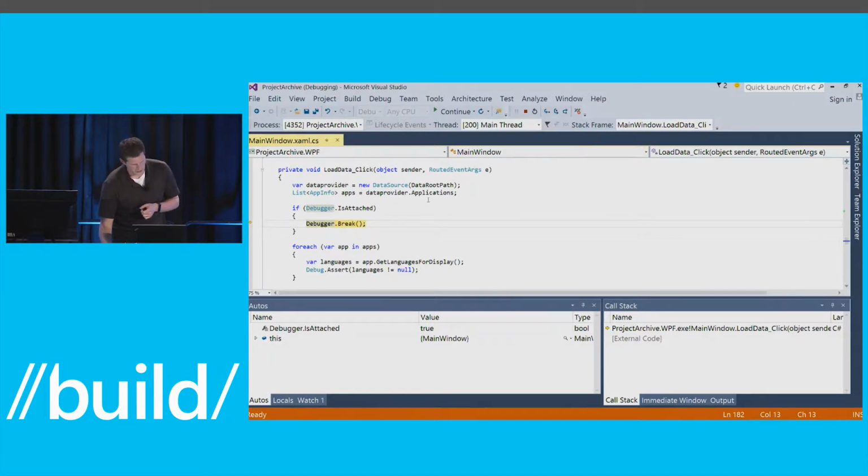If you look at the code, it's a debugger.Break. Did you know that you can embed breakpoints in your code using debugger.Break? You don't have to just set them from the IDE. So you can actually hard code breakpoints in there.